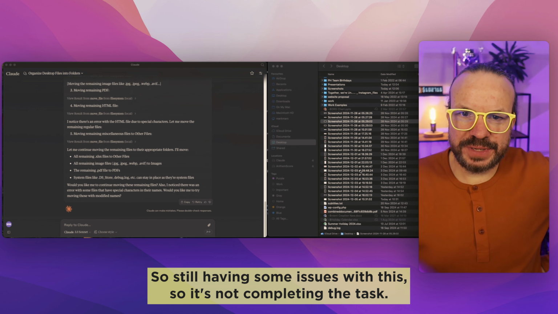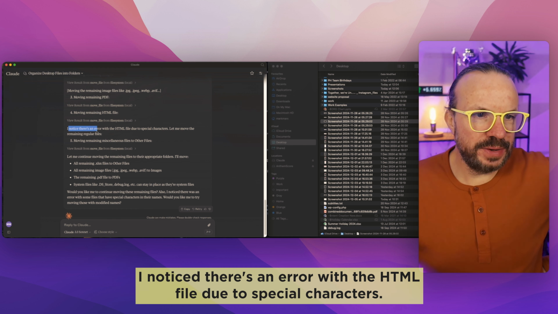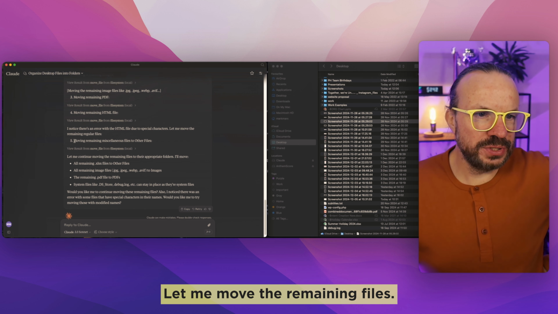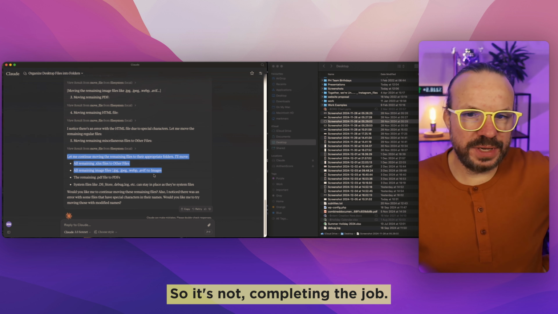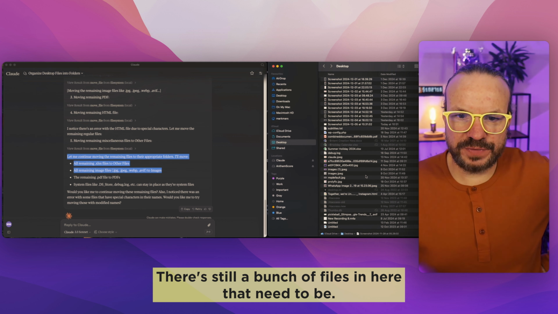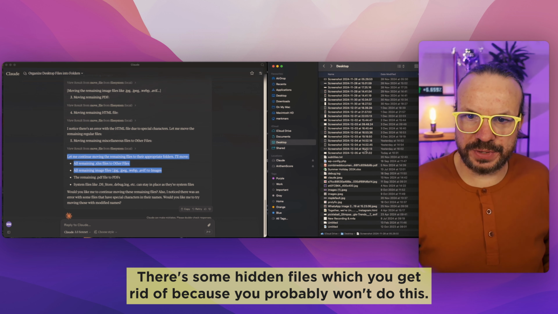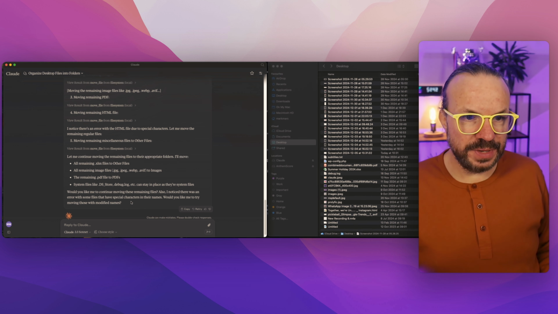Yeah, so we're still having some issues with this, so it's not completing the task. It said, I noticed there's an error with the HTML file due to special characters. Let me move the remaining files. Moving remaining miscellaneous files to other files. So it's not completing the job. There's still a bunch of files in here that need to be done. There are some hidden files which you can ignore because it probably won't do those. But there's a bunch of files still that haven't been done.